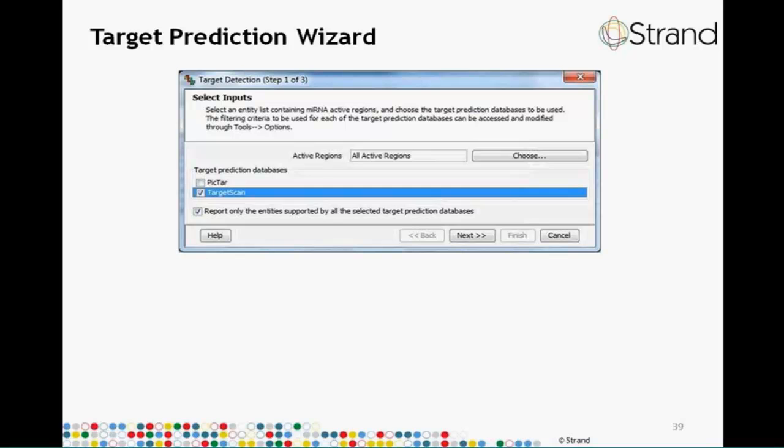dialog box. So you can choose the target prediction database that you're most comfortable with, Target Scan, Pictar, or the other target prediction databases. You can also decide whether you want to only consider targets present in all of the databases or a subset of them. In a sense, you can do a union or intersection of the target prediction databases. After that, a hypergeometric test is carried out, and for each of the targets, a p-value is assigned saying how significantly enriched it is.